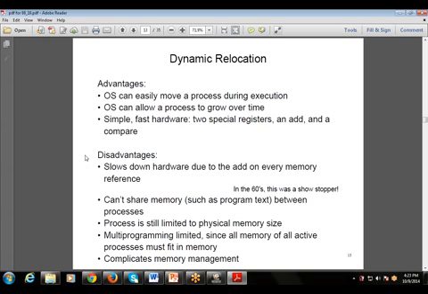Then we also discuss the advantages and disadvantages, the pros and cons, of dynamic relocation, that is, its benefits and limitations. One of the main limitations is that the process is limited to the physical size, because there is no movement from one part to another, from one process to another. That is why it is the main limitation: it cannot share memory, and it is constant to the memory size only.